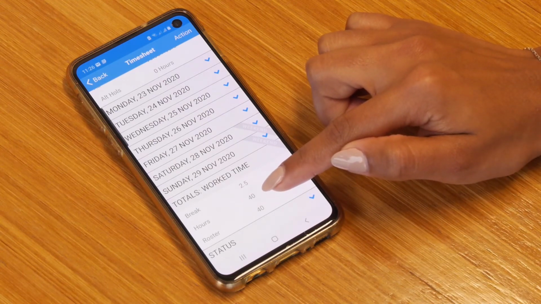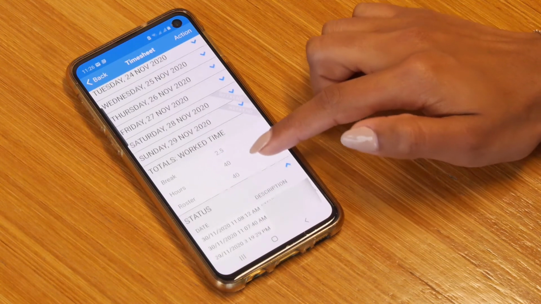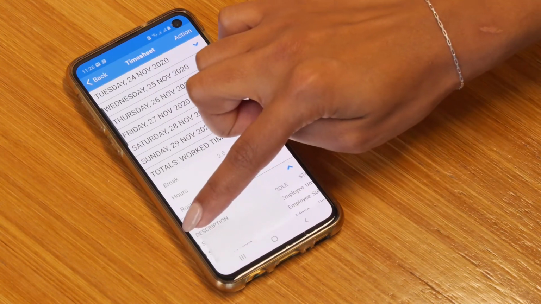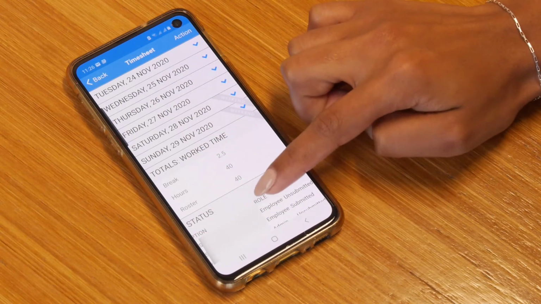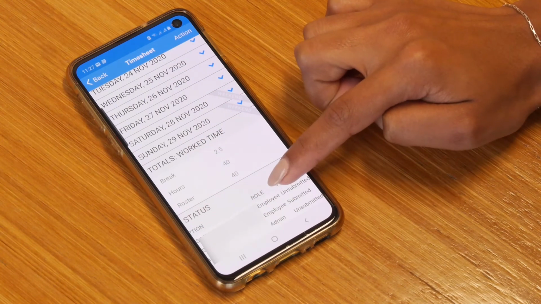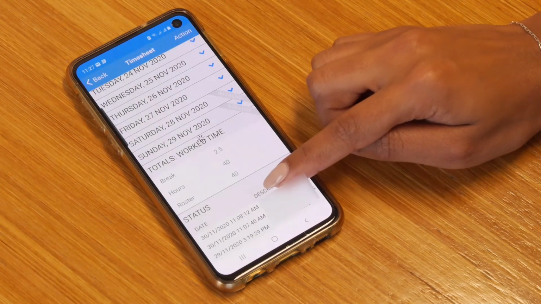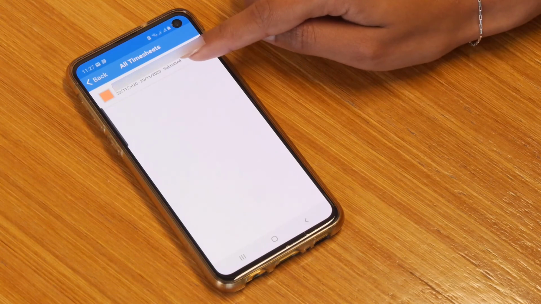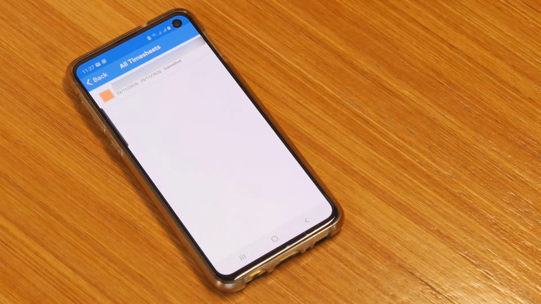The status section shows you the status of your timesheet. If you submitted it to your manager but they have rejected it, they can put a message here to let you know why. Once you have completed your timesheet and ensured all rostered hours are accounted for, click on Action, then Submit. You will then see the status has changed to Submitted.